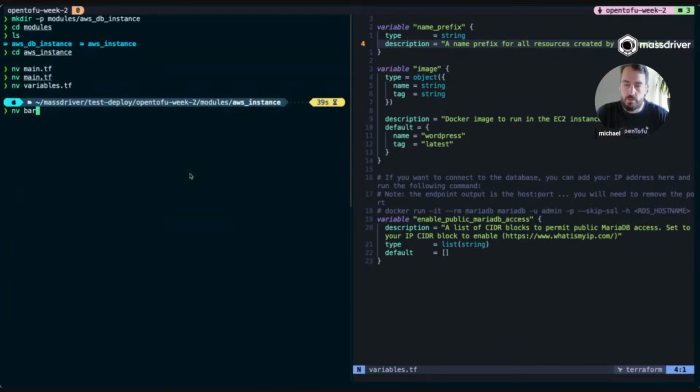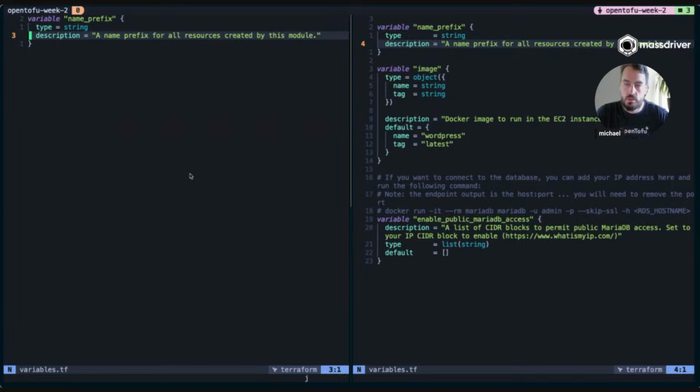Okay, let's open up variables again. We need some new variables for our module for the OpenTofu EC2 instance. The reason we want to use variables is so that we can plug in different values as we see fit. We're not having to hard code everything.